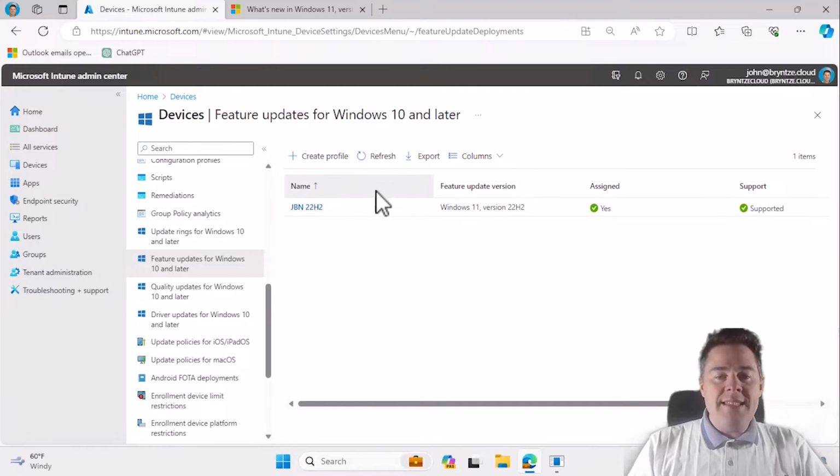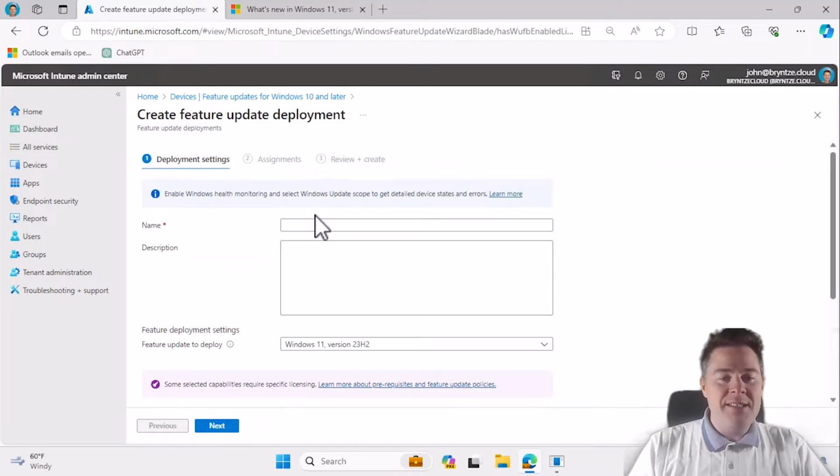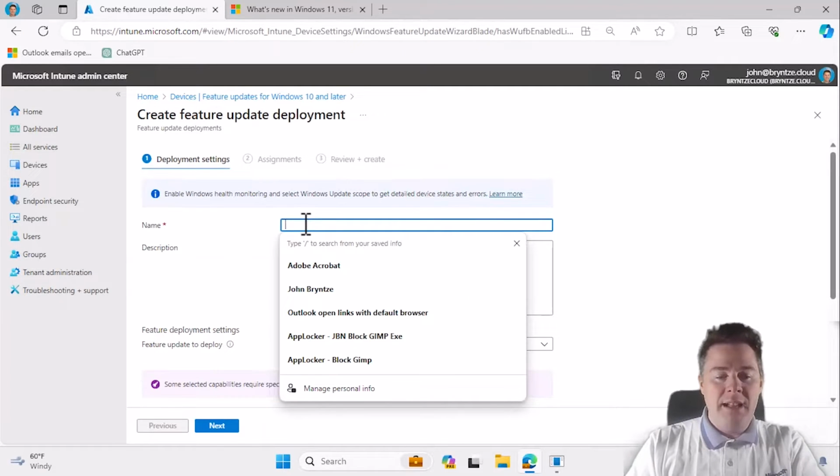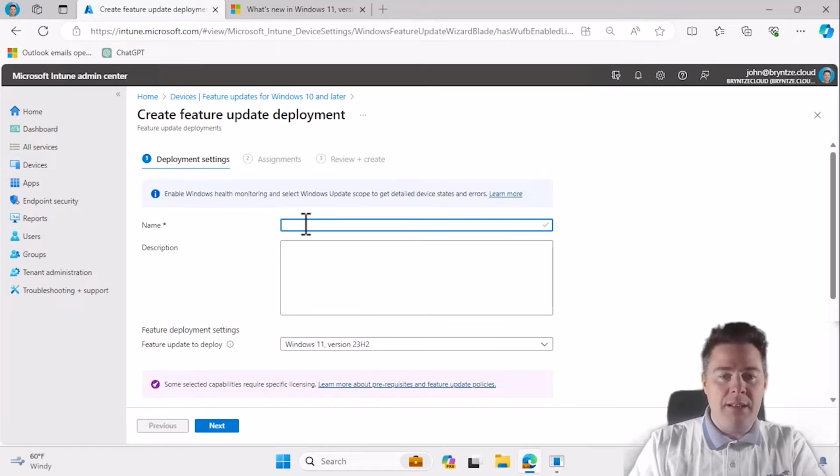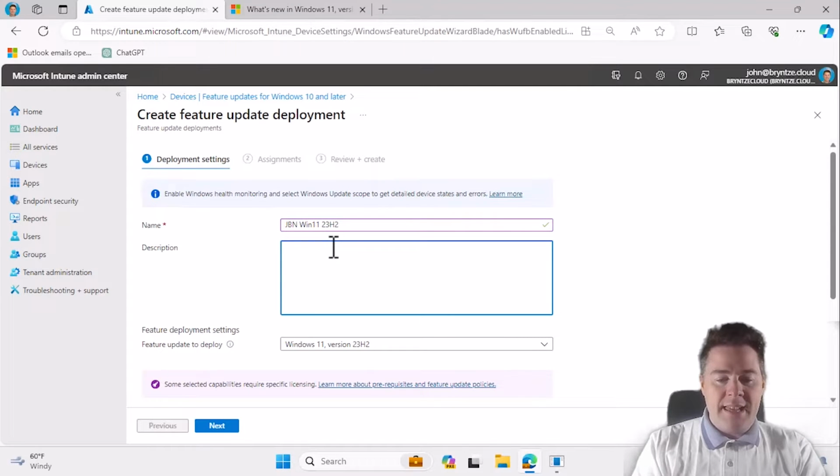So let's add one. So you just click Create Profile. Very simple. Put the name. I prefixed the other one GBN. Let's continue with that. 23H2. I think I add a Win 11 also. And I'll say OS standard at GBN since when?